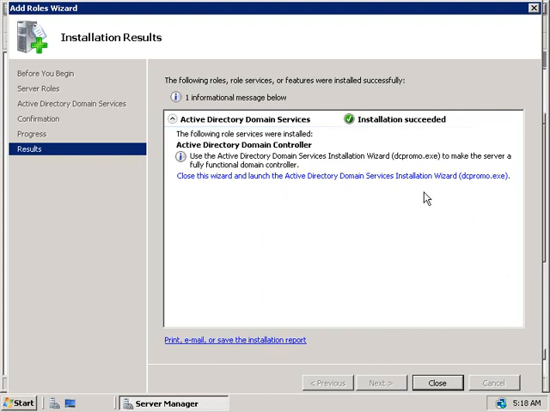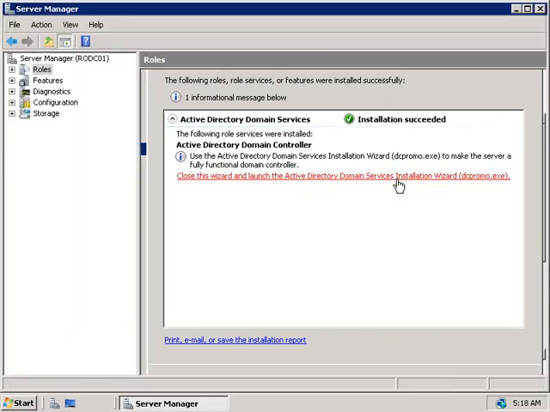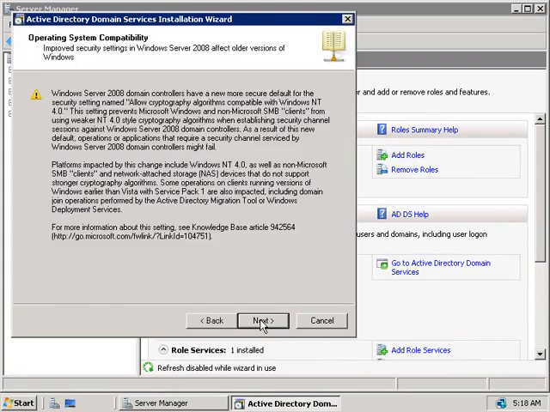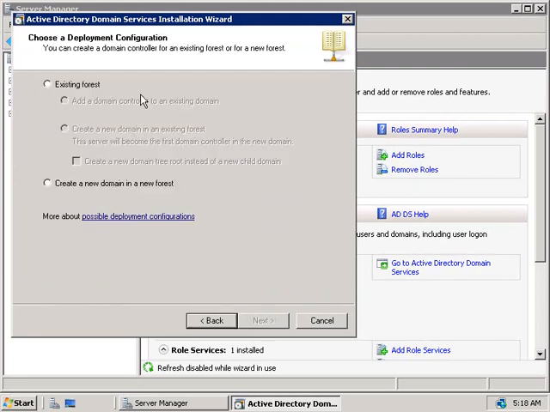Okay, the installation has finished, and we're reminded once again that we will need to run the DC Promo tool to complete this installation of Active Directory. So we'll click this blue hyperlink here, and that'll start up the Active Directory Domain Services wizard, and we've got the option here of using Advanced Mode for installation. So let's check this box, and we'll click Next. Now I've seen this message many times before, so we're going to click Next again.